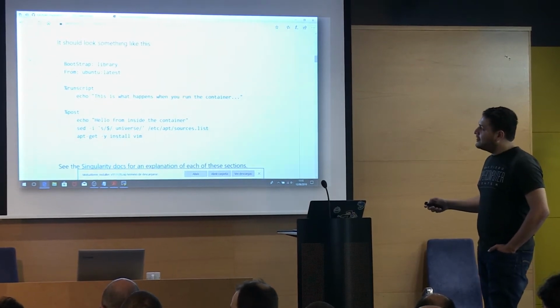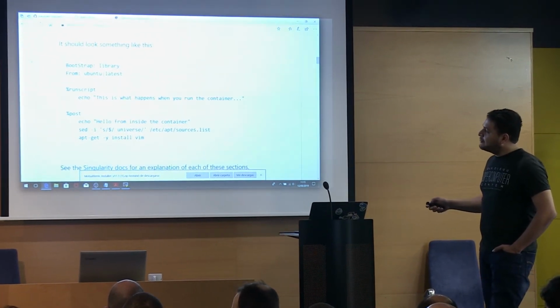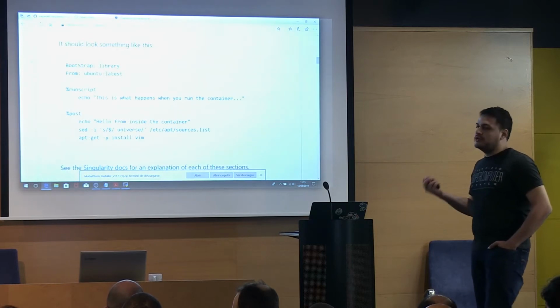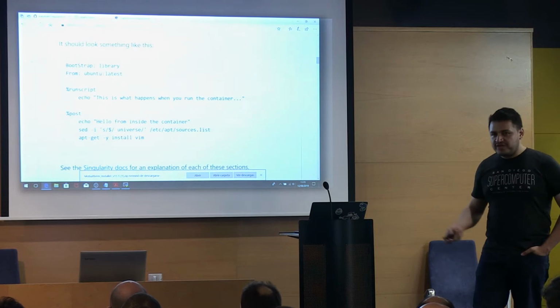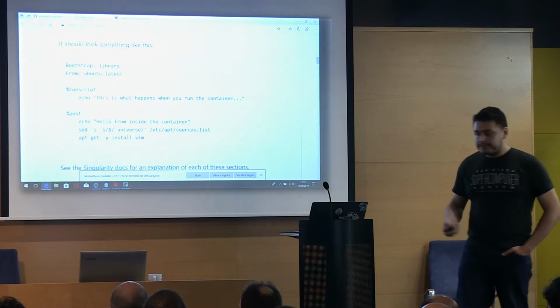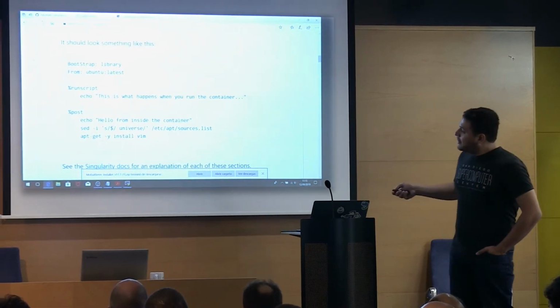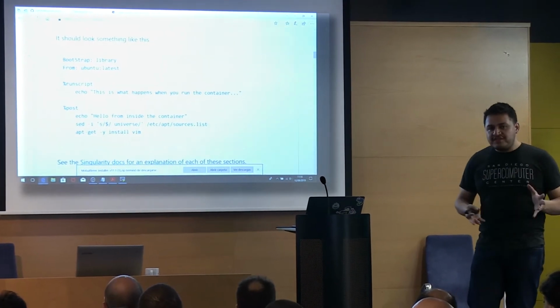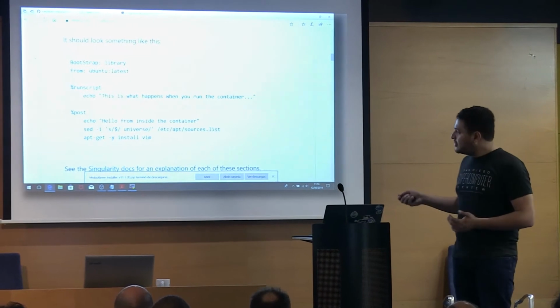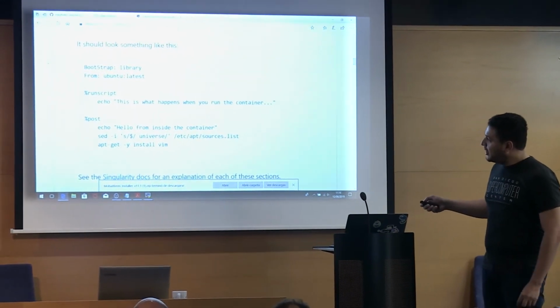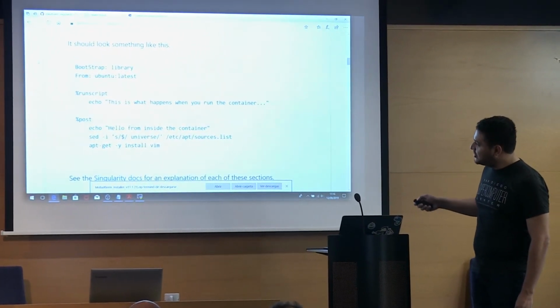So here we have different descriptors. You can have run script, post section, pre sections, setup sections, label sections, help sections, and test sections. And where all the magic of what is going to live in the container after it's built is happening is in post and in run script. So this is why here's the example.